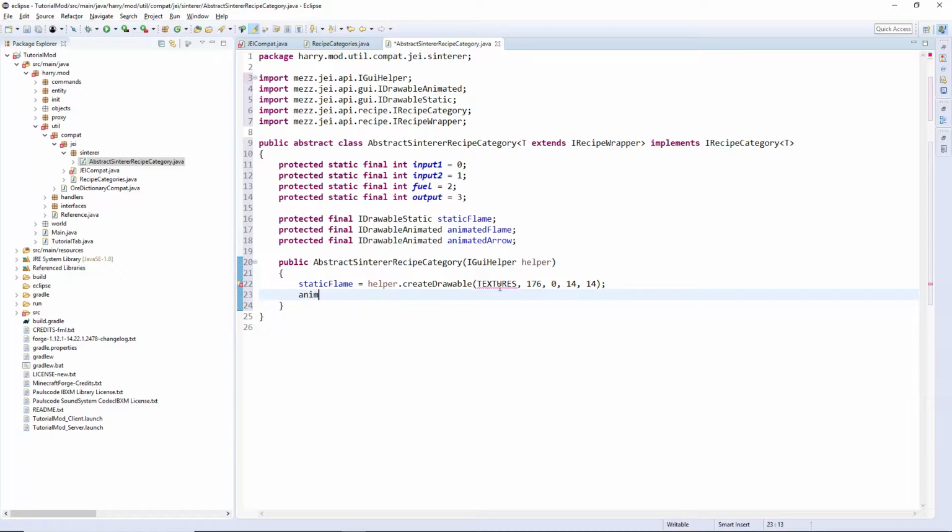Then the animated flame is equal to helper dot create animated drawable from the static flame. Int ticks per cycle, this is how fast it goes. The bigger the number, the slower it will actually go. I'm going to put 300. The start direction, drawable static animated dot start direction dot top, and inverted true. So it starts on the top and then goes downwards, so the flame is running out.